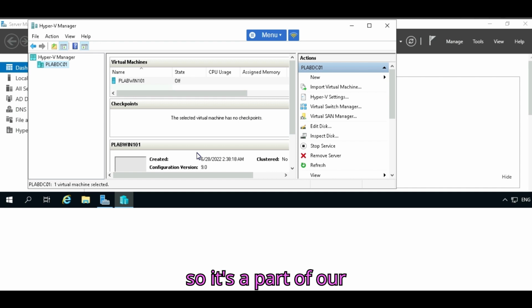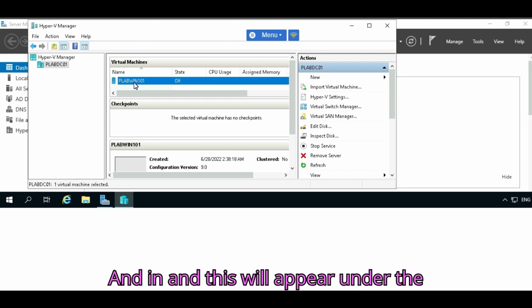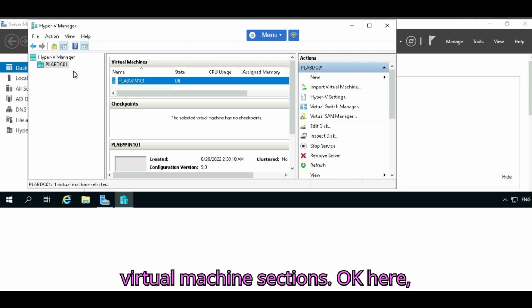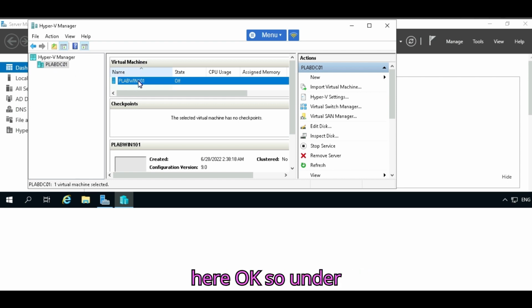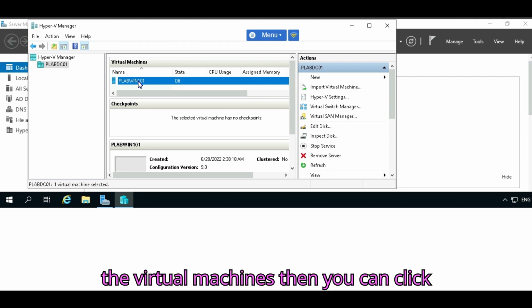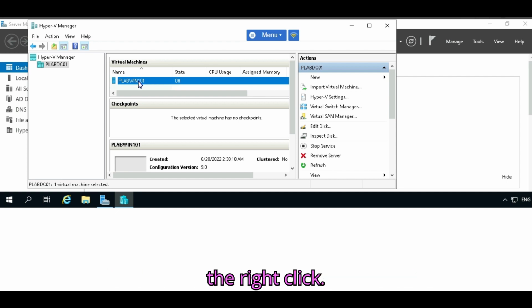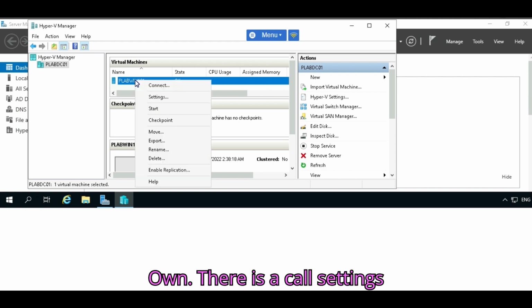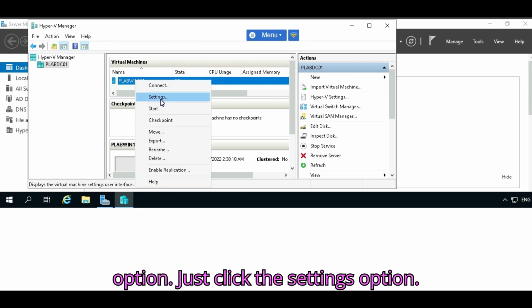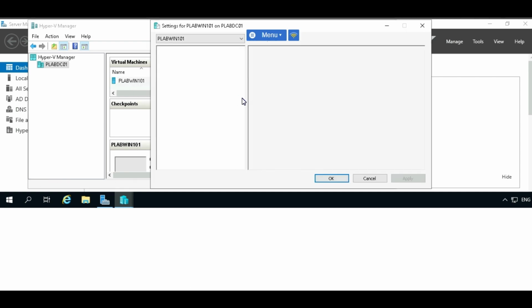So it's a part of our infrastructure, and it will appear under the Virtual Machines section. Under the virtual machines, you can right-click, and there is a Settings option. Just click the Settings option.